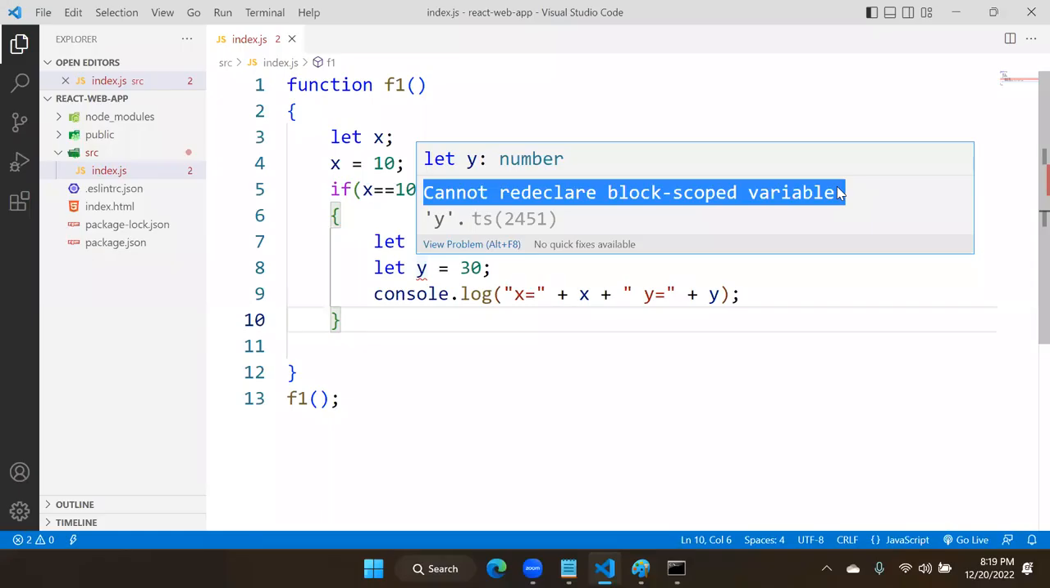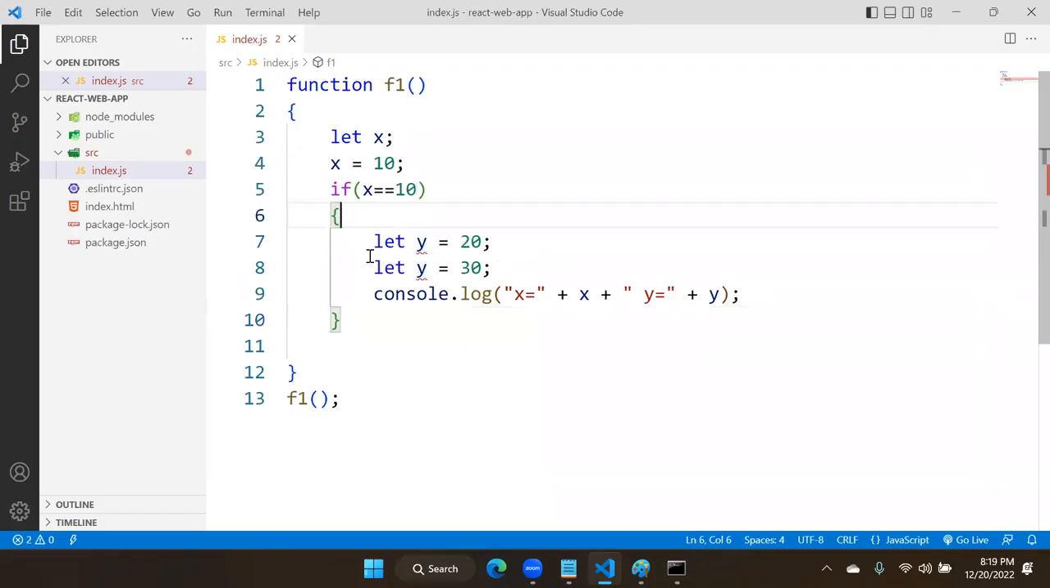Remember, let is going to look for the name. It is not going to look for which keyword you use. That means now one more doubt will come. Suppose the above one is declared with var. Can I declare the second one with let? Why are you saying yes, a red mark doesn't come here?